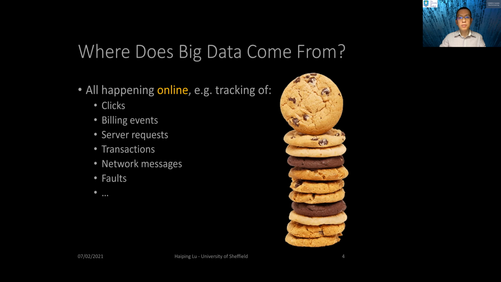Spark became popular basically because of the big data problem. So where does the big data come from? Nowadays, many things, if not all, are happening online. For example, our online activities are tracked by cookies. Nowadays, we need to accept many cookies in order to browse the internet. So many of the activities are tracked, such as clicks and bidding events and your YouTube watching history and so on.